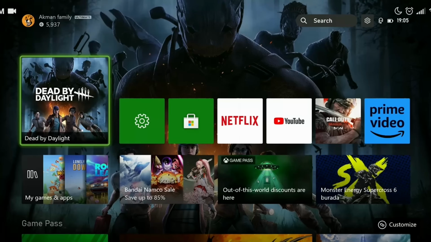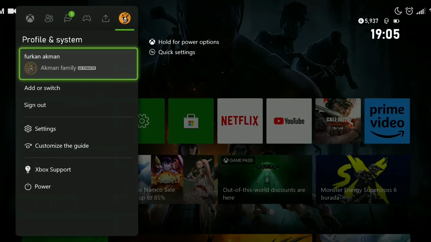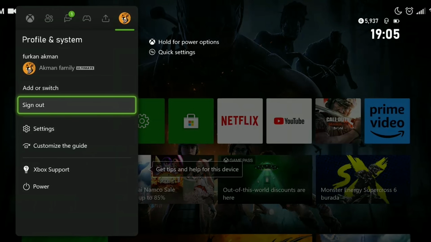The second solution is to log out of our Xbox account and log back in. To do this, we press the guide button and go to the profile and system section. After that, we can sign out of our account by clicking on sign out. I cannot show this part because I am recording the video. After logging out of your account, you can log back in and check if the problem is solved or not. If this solution does not work for you, we will move on to the third solution.